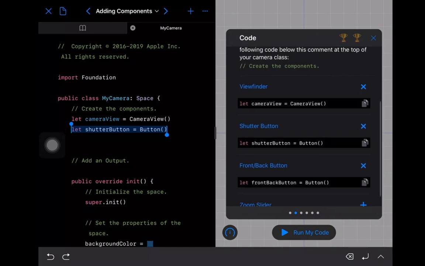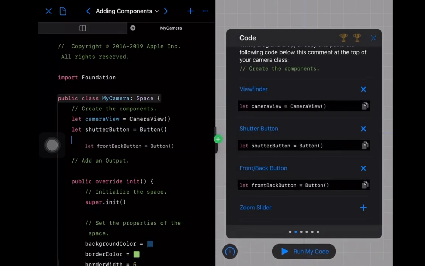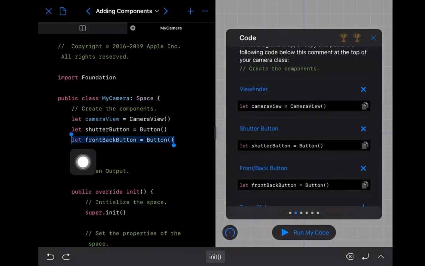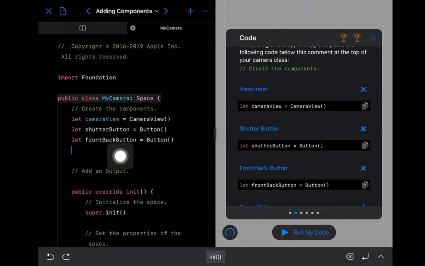And you'll notice how they named these properties as well. Every one of these properties has a lowercase letter to start off with. So a lowercase c, a lowercase s, and a lowercase f. They're named really well because I know exactly what they are. I know that this is the shutter button, and we have a new component called a button class that we can use. And it takes no parameters in its initializer. And then we have this one named front back button. So it's very clear what this button does. I really like the way they've named these properties here.